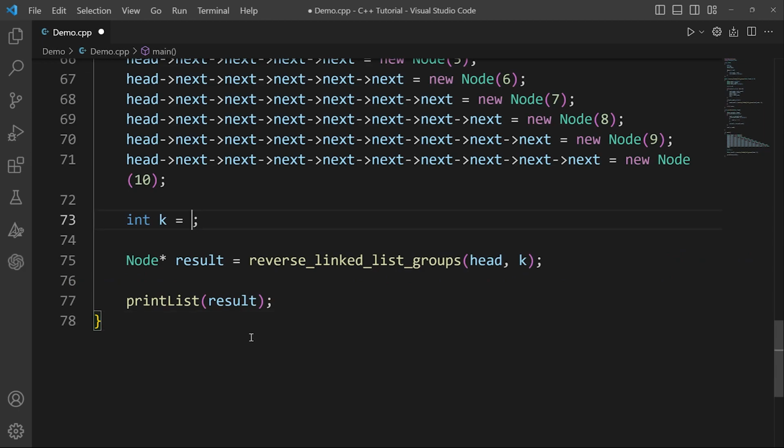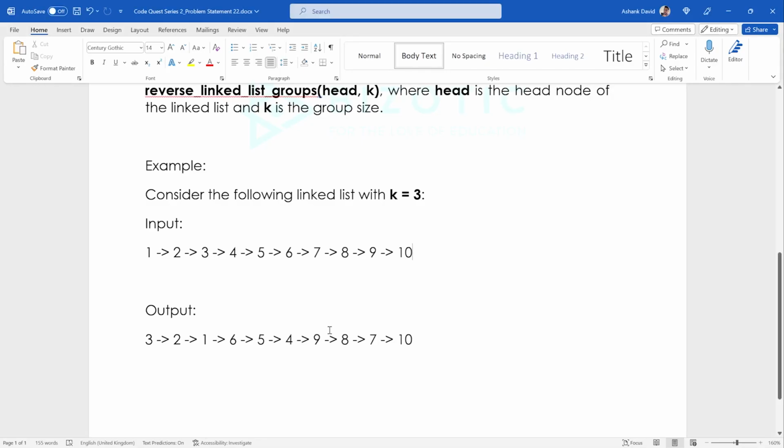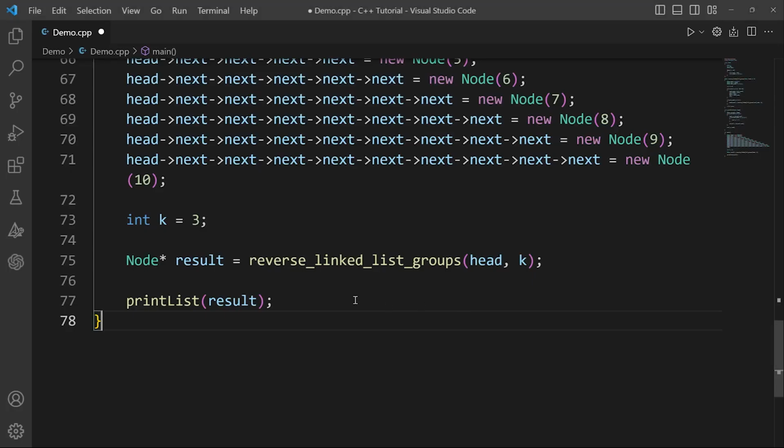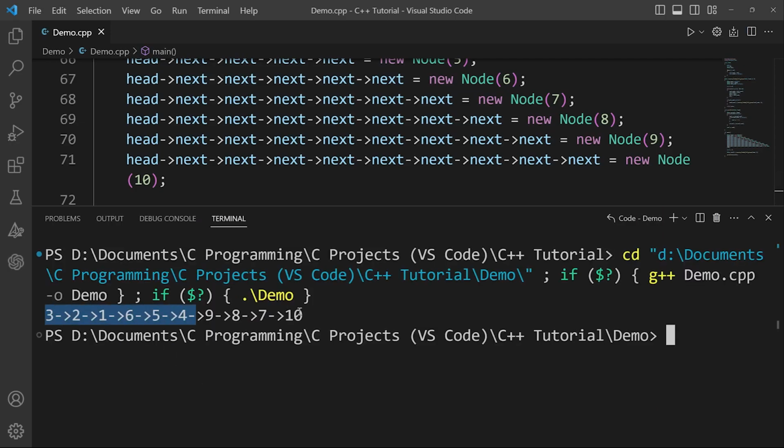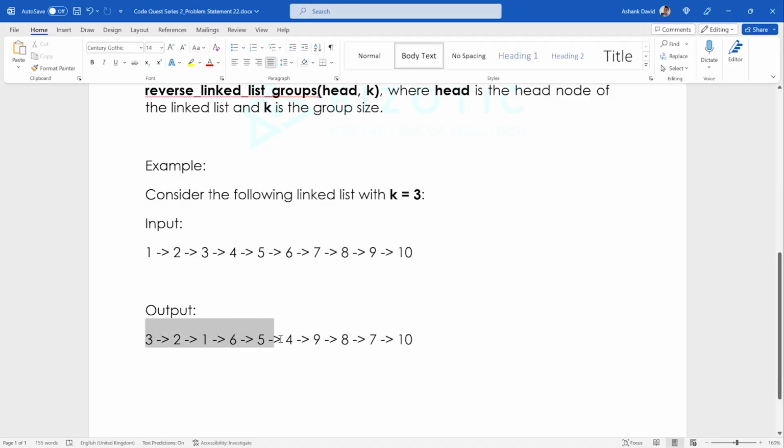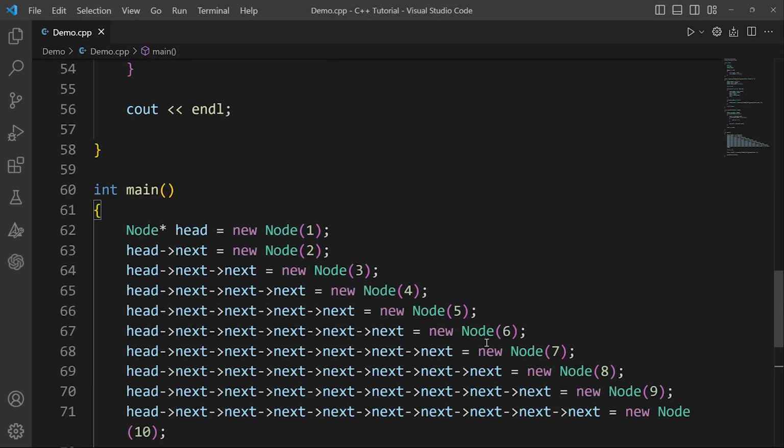Now if I keep k as 3, because in the question it is said to be 3, right? Let us take it like this. There you go: 3, 2, 1, 6, 5, 4, 9, 8, 7, and 10. So this is how you will do it.